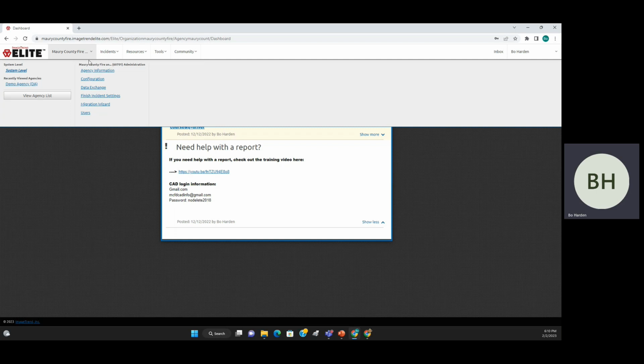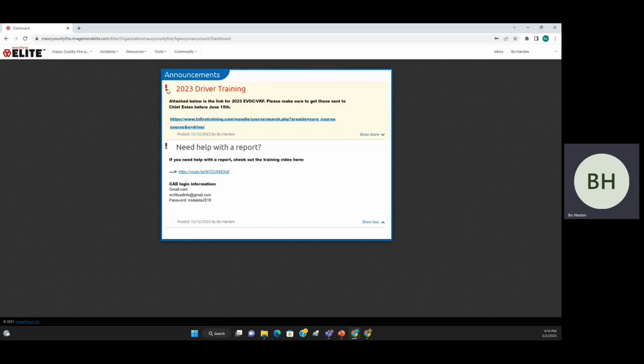So you'll see it says Murray County Fire at the top. That's where you want to make sure you're always at. You'll also have a demo agency, and that's a training sandbox. So if you want to practice some reports, or just mess around with the system, you can switch to the demo agency, and everything that you log there is just internal. It's not going to go to the state. So always make sure you're on the Murray County Fire level.